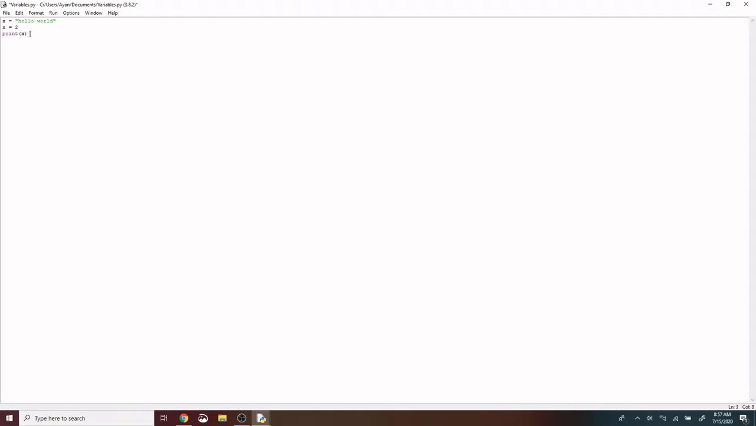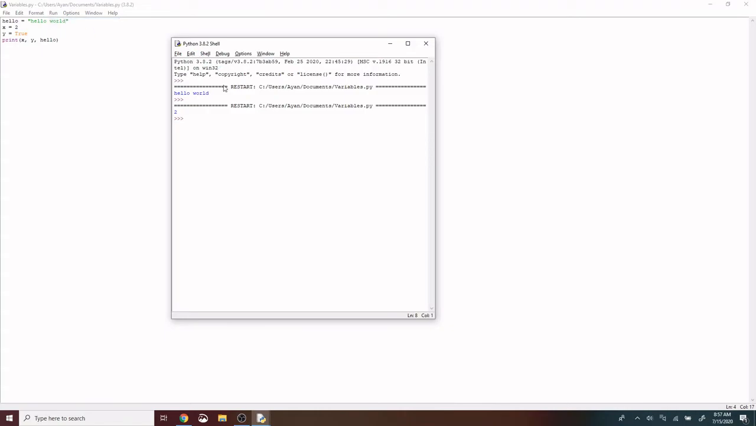So now let's say we want to print multiple things. So let's say we also want to print Y is equal to true. We'll just make this hello, and we'll say hello is equal to hello world. And let's say we want to print all of these. Well, you can do this by saying X, comma, Y, comma, hello. And after saying Control S and running this, you'll see that it prints all of them together. 2, true, and hello world.